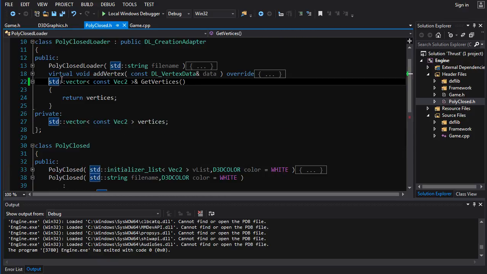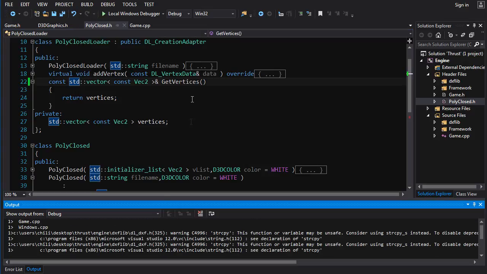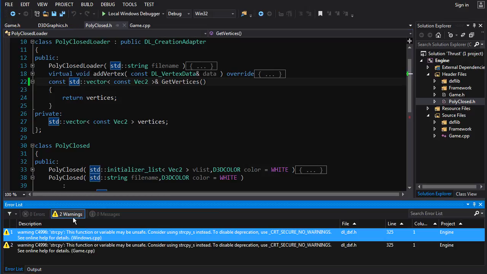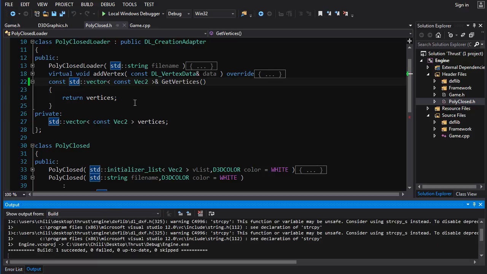Actually, maybe there's a warning and I just didn't catch it. Two warnings. Nope, but nothing about the move. So, yeah, weird.